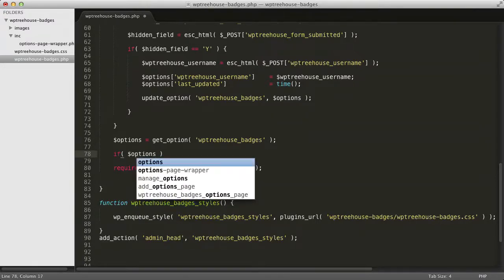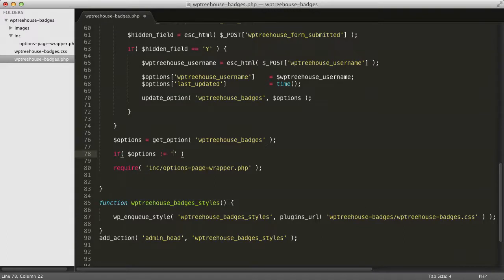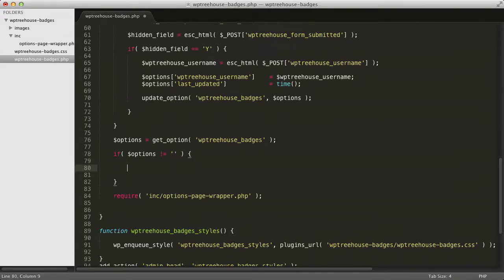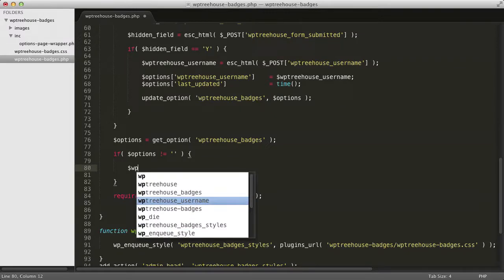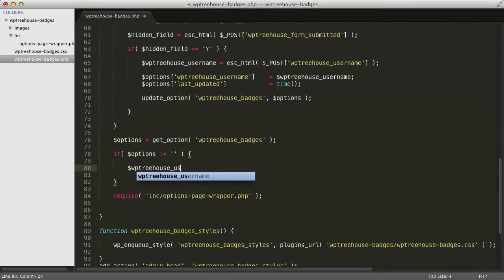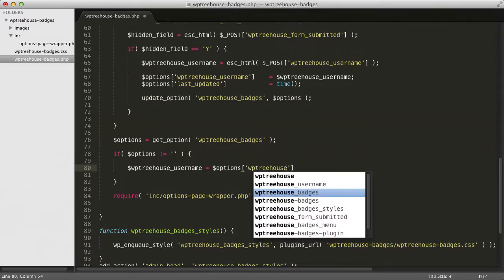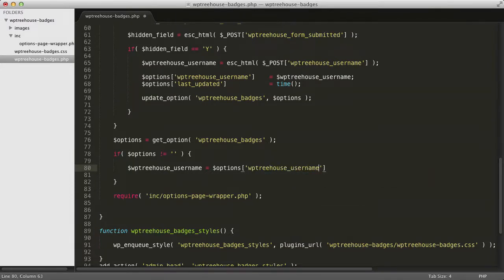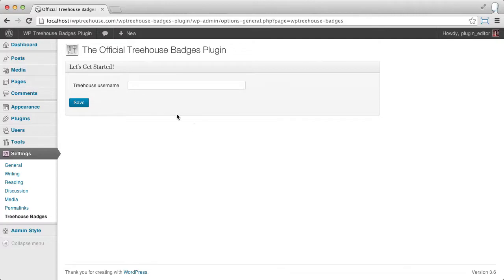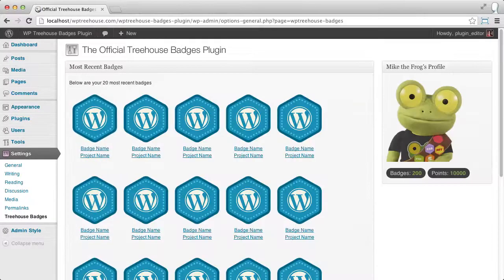We can then say if options is not equal to blank, we can come down and set up a variable for WP Treehouse username and assign it the value from the options table. We can then come back into our plugin page, submit a username, and see everything display how we expect.